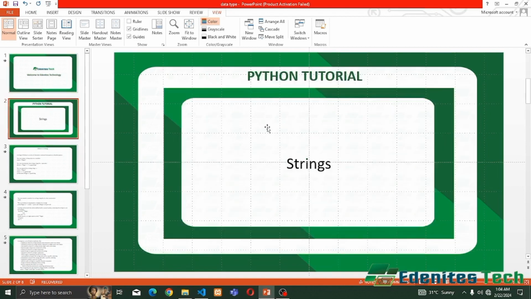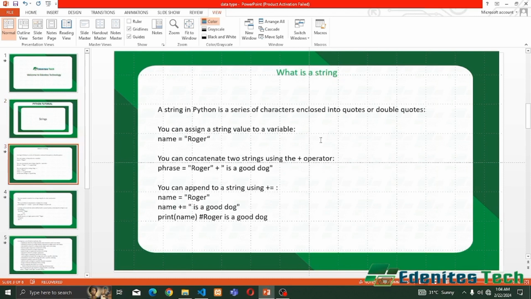So today we are going to be talking about string. I know from our previous tutorial when we talked about data type, we also talked about string. But today we are going to be taking string as a full topic. We are going to explain everything we need to know about string in relation to Python. So from our previous video, we already know that string is a sequence of character that is enclosed in quotes.